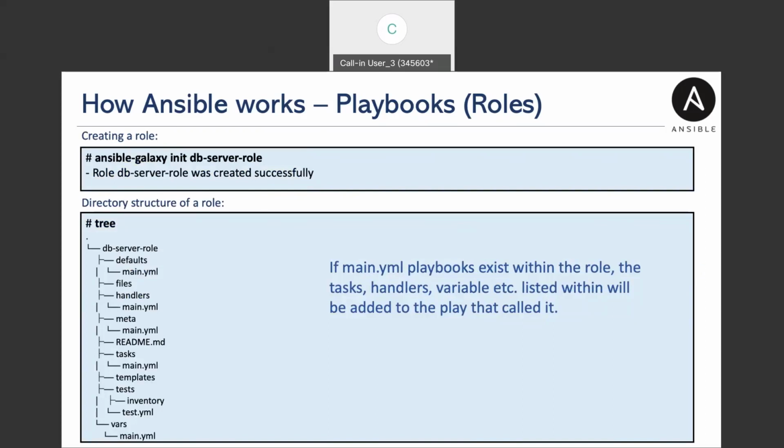We use the ansible-galaxy init command to create a role. What that does is create this tree structure that I've shown. This tree structure contains all its own YAML files. If it's called and those YAML files have something in them, that section of the role gets run. We can then take this role and include it in a different playbook. So that role is a reusable piece of code.